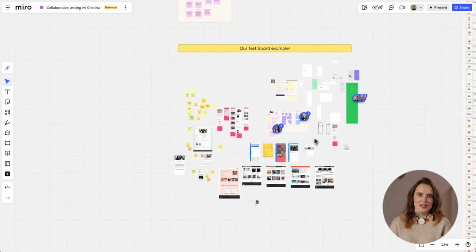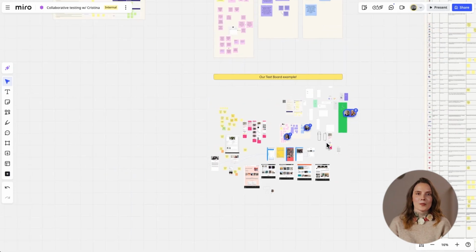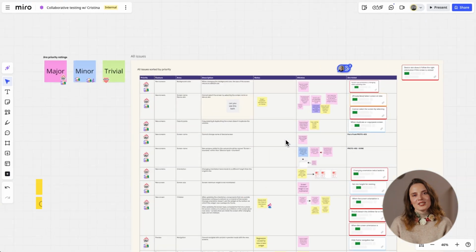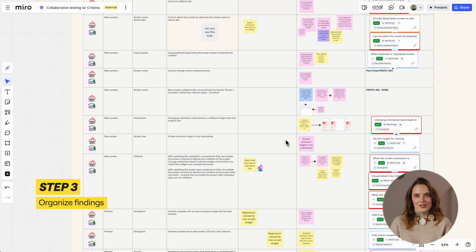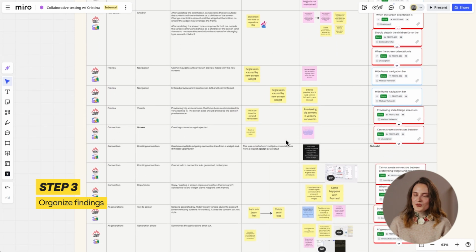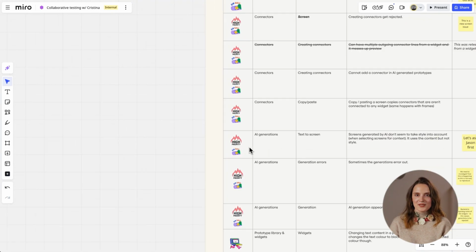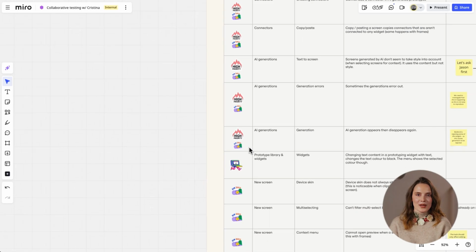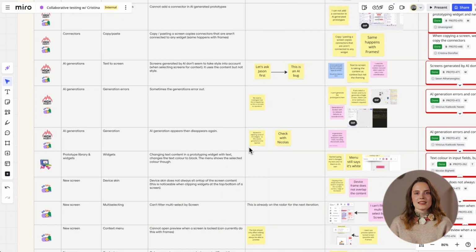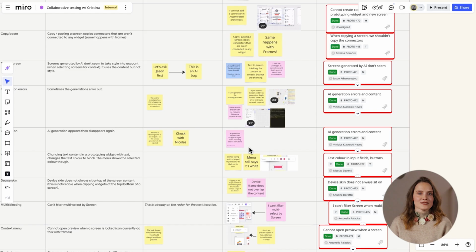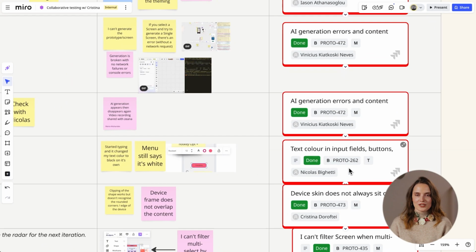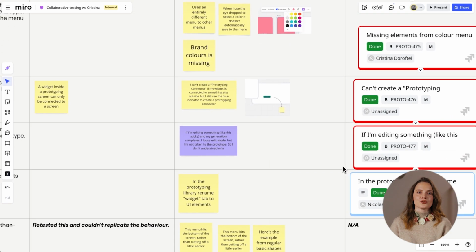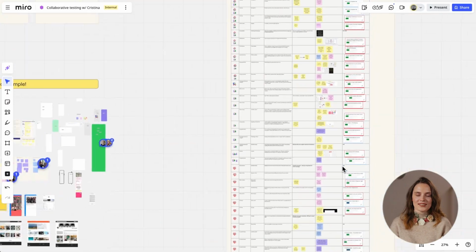Here is a small example of our testing board. And yes, it can get pretty chaotic, but that's where the magic happens. Using Miro's grid feature and JIRA integration, we turn chaos into clear, actionable next steps. Tasks are prioritized using Miro stickers, and bugs are mapped to the features they affect. This process gives us detailed descriptions and sticky note annotations, while the JIRA integration ensures everyone stays informed and aligned.